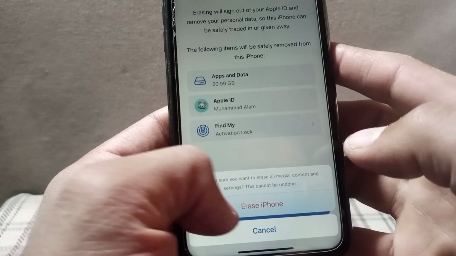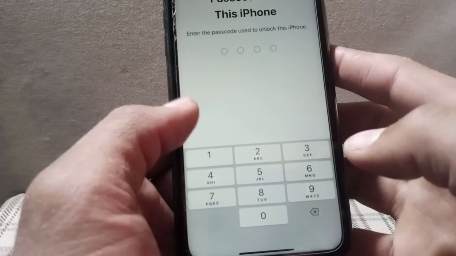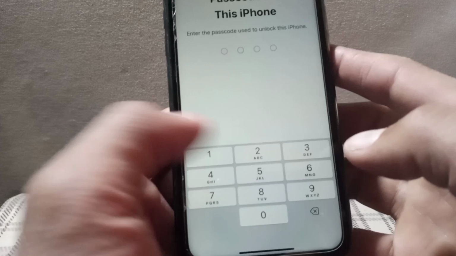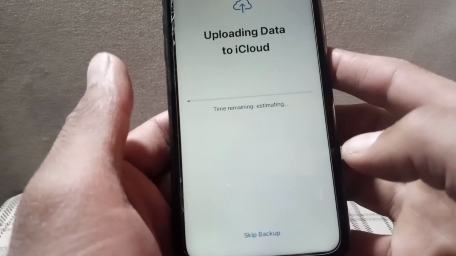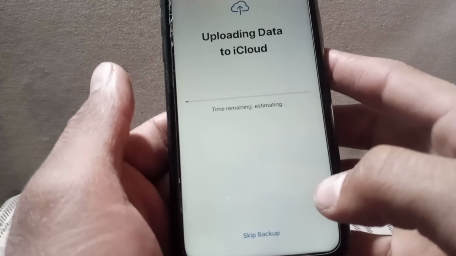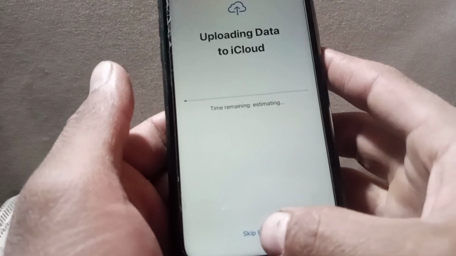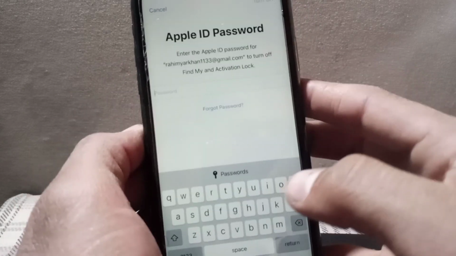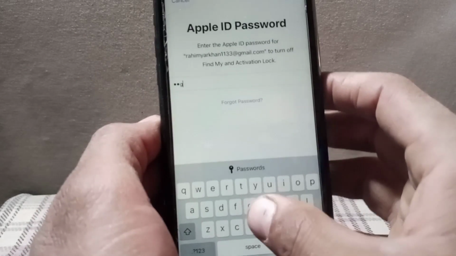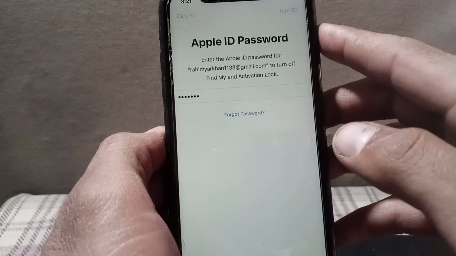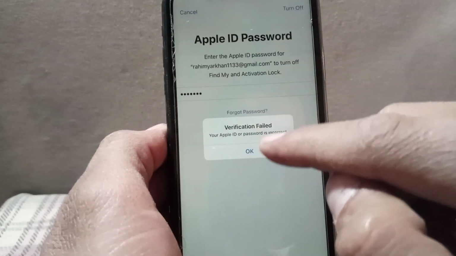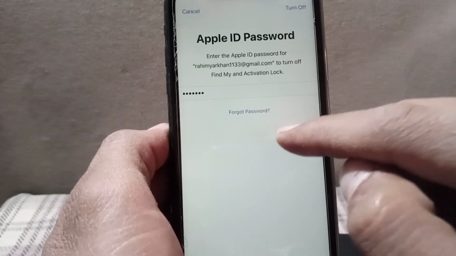Guys, enter your iPhone passcode on this iPhone, and after that it says uploading data to iCloud. Guys, you can also skip the backup. Here, as for me, now it is asking for the Apple ID password, but I forgot my Apple ID password. So how do you factory reset the iPhone? Here is my error, you can see now, guys.